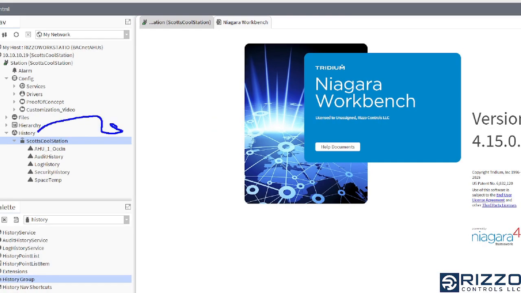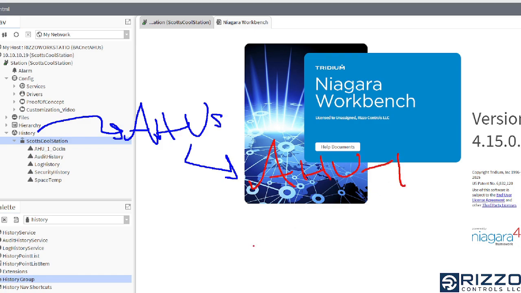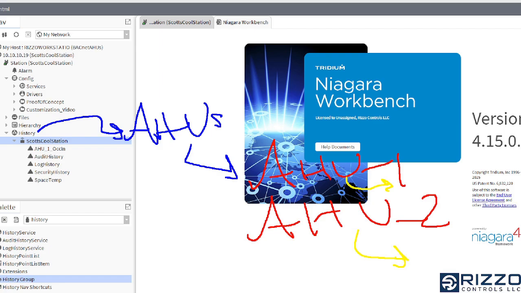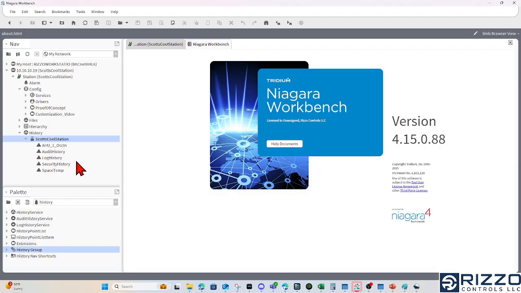Maybe we have a history group named Air Handlers, and under the Air Handlers folder, maybe we had AHU1 or AHU2, and all the trends that belong to AHU1 or 2 underneath that folder. It would make it a whole lot easier to navigate instead of having, say, 100 air handlers with 10 points each, all under Scott's Cool Station. You can imagine how it could get pretty cumbersome pretty quickly.